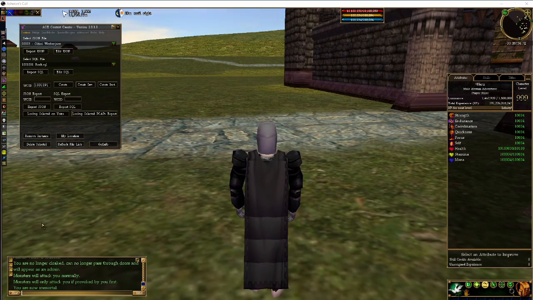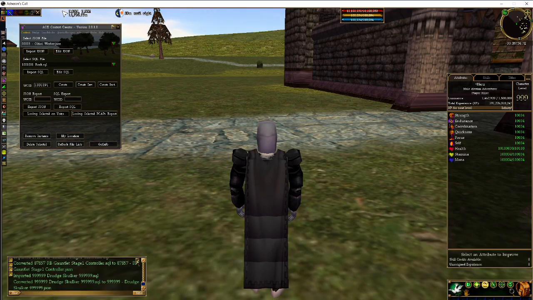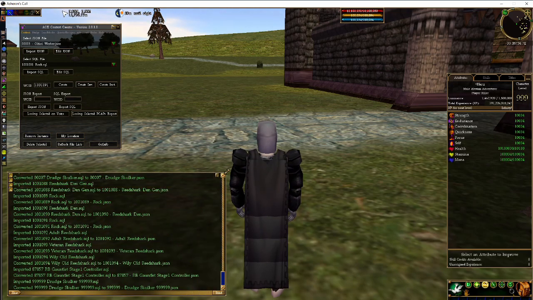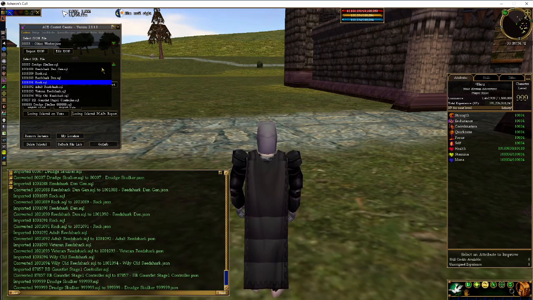A couple more commands. Ace Content Creator can do a lot of things. One thing it doesn't do is this chat command. If we go import /SQL weenies all, we will see that it took everything in that weenies content folder and imported it all at once. It's very handy.